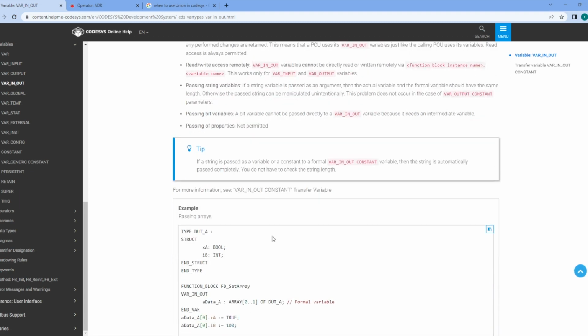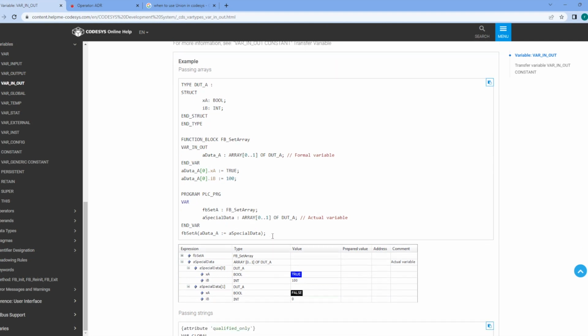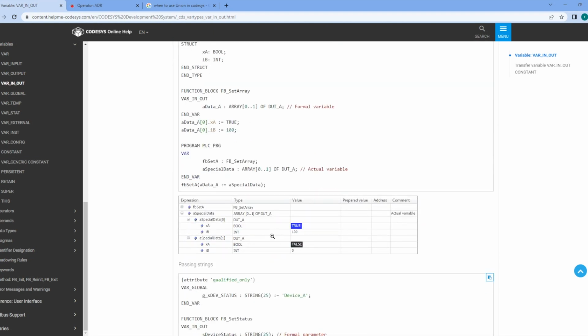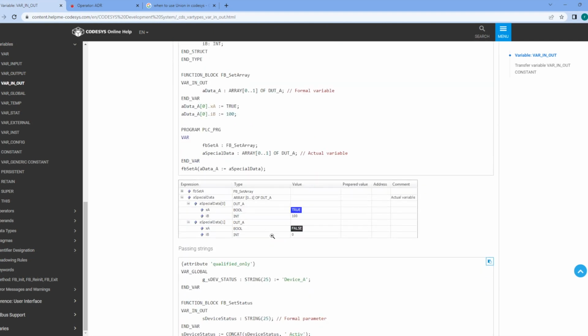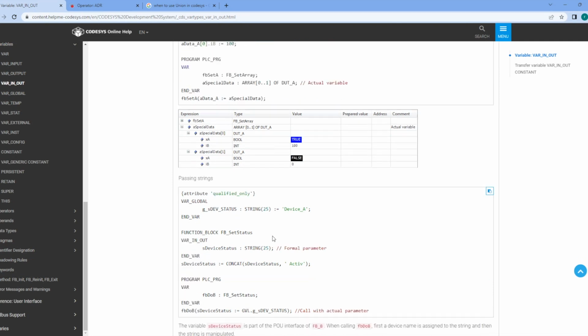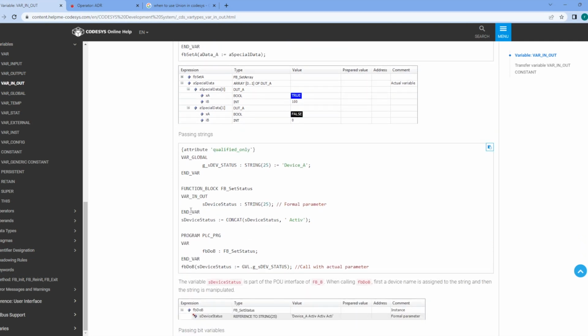But a bit variable cannot be passed directly. So that is one thing which we need to be a little careful about when we are defining var in out. Okay. So you can refer to the online help of the courses for any more details.